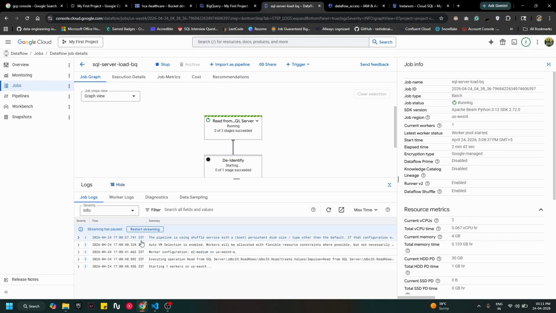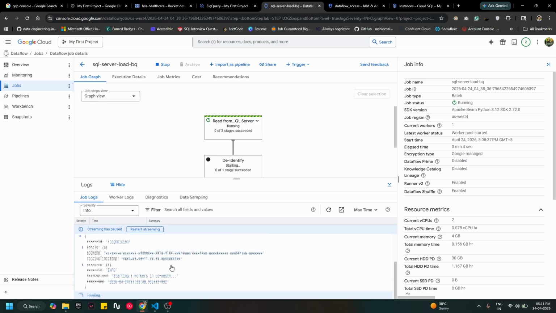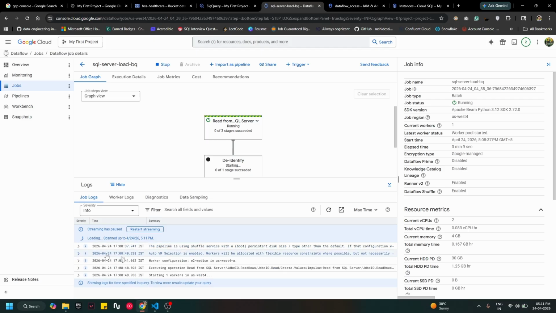Here we can see that the pipeline is using shuffle service with auto VM selection enabled, worker configuration, then executing the operation read from this, starting our worker. So this is in progress. Once this worker is live, it will do our work in no time.